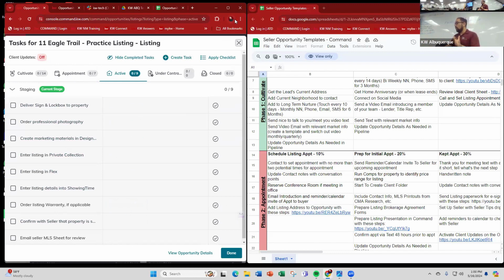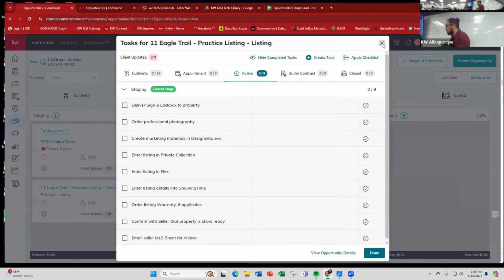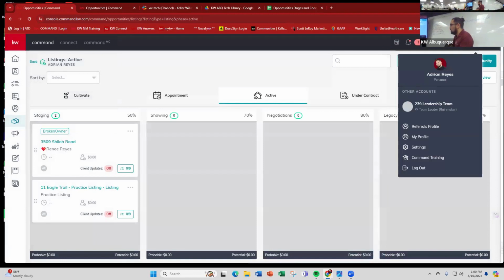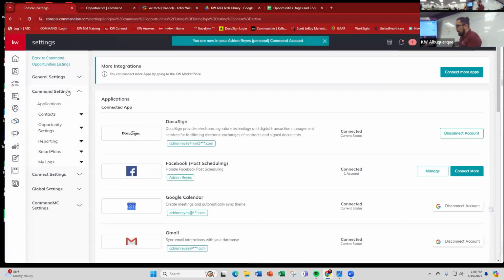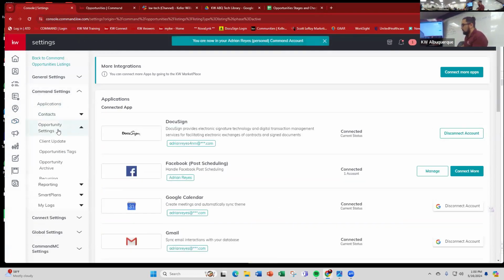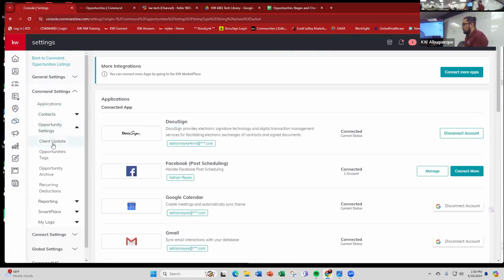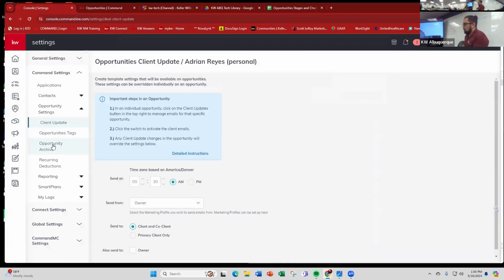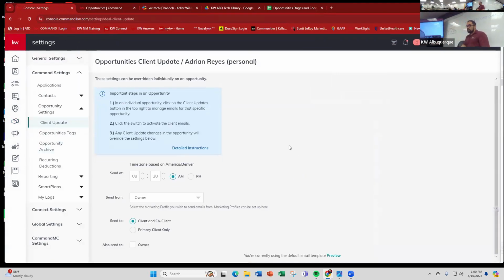And to show you real quick what this looks like, because I know I'm about to go over on time, I'm just going to show this real fast. What this is going to look like is you go into your settings, and then you go over into command settings, opportunity settings, and right here is client update. I go into client update, and I want to make sure, because this is going to go out to them once a day.